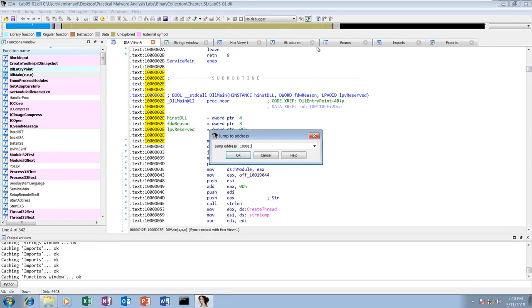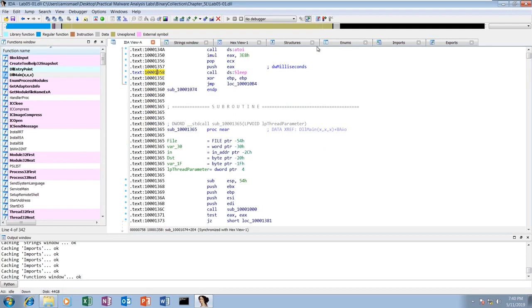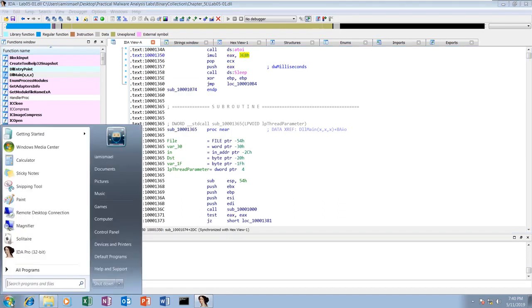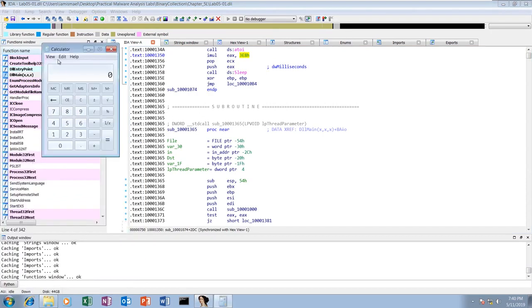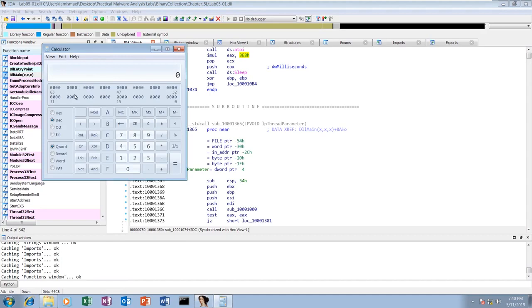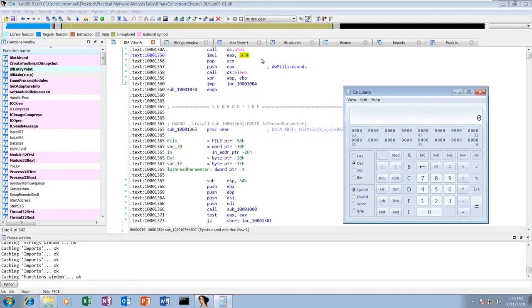So the next question, which is question number 14, at address, let me press G, 1000 1358, there is a call to sleep, an API function that takes one parameter containing the number of milliseconds to sleep. Looking backward through the code, how long will a program sleep if the code executes? So we're passing it in EAX. We see a multiplication with this hard-coded value. Let's open up our calculator. Click on view, we're going to click on programmer. And we see this 3E8, that's hex. Hit decimal, so it's 1000.